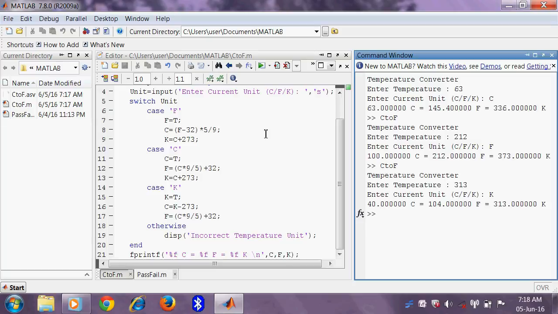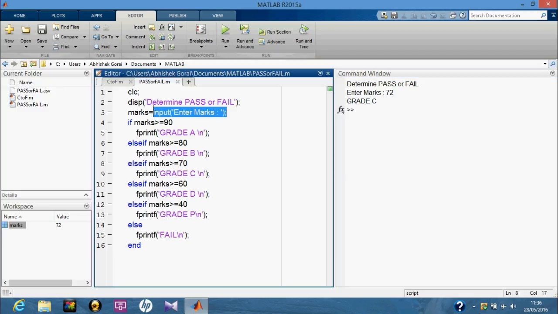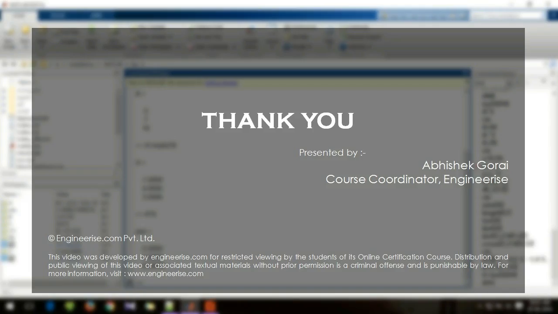Moving back to our other program. Now let's say we have 10 students whose marks are available as a row vector. Should we write such a statement 10 times, each for one student? In such cases, we use loops. We'll learn more next week. Thank you.